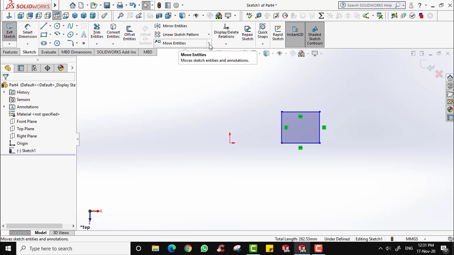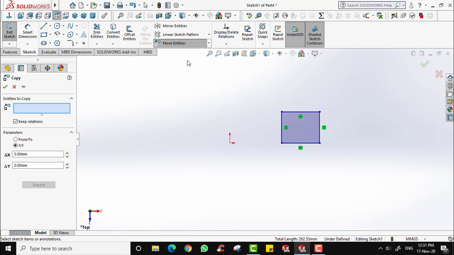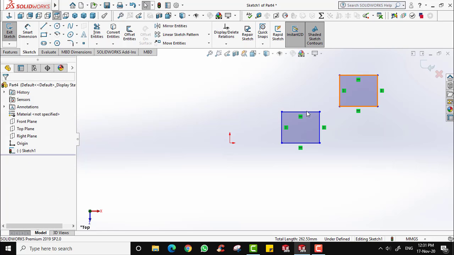You can see this arrow. When you click this arrow, you have copy entity, rotate, scale, and stretch. Copy entities is basically the same as the linear sketch pattern, however you just copy one time, so only a single copy. For entities to copy, you select this one, and then you choose where you want to copy it, for example over here, and then copy. Now you have two entities.